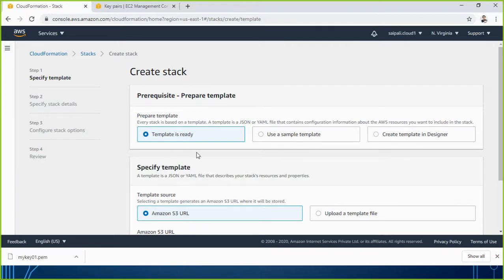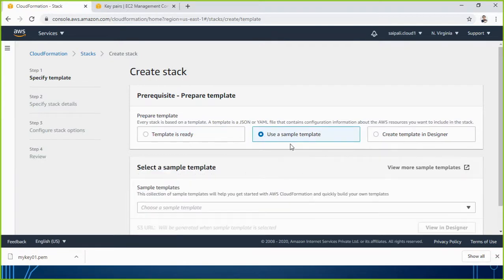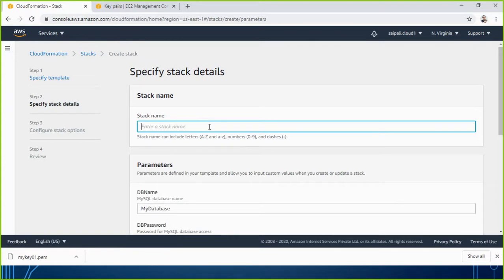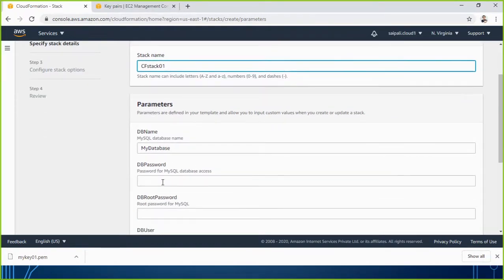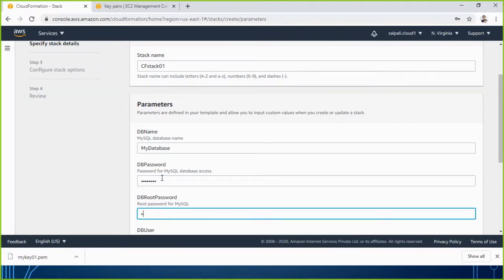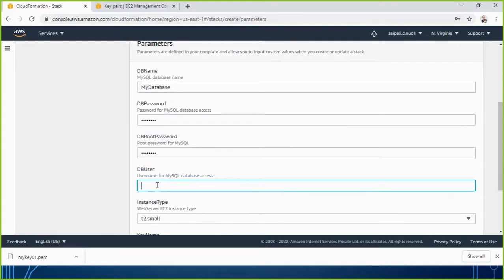You see here, I have to follow the steps once again: use a sample template. What template was I using? LAMP stack. I go with next. What name was I choosing? A stack name, CloudFront stack 01. That's the name I have decided to go with. The database name I left as default. The password I set here, then the root password I need to set up, and thereafter I just have to mention any username. Then for the instance type I was choosing t2.micro.